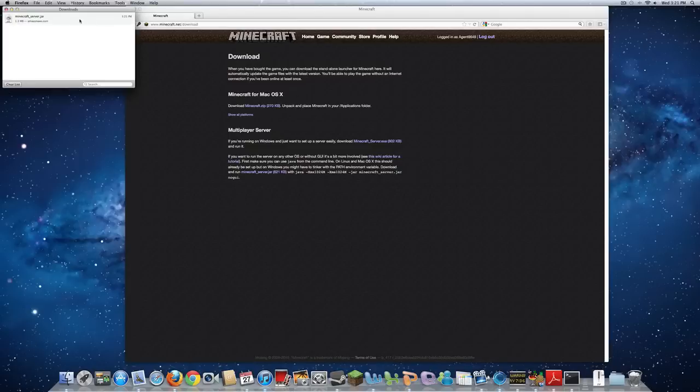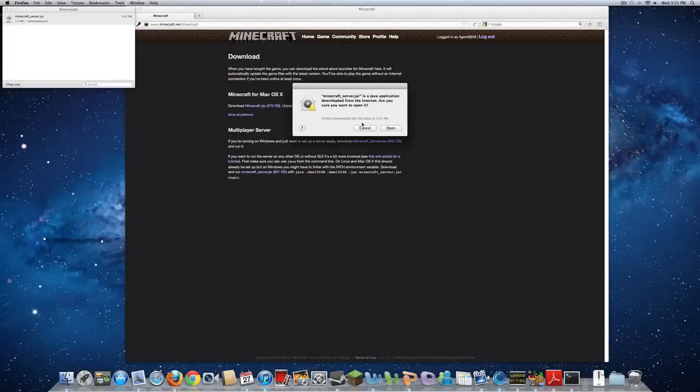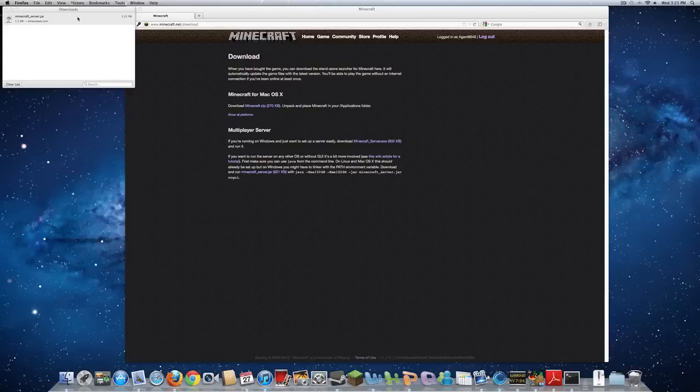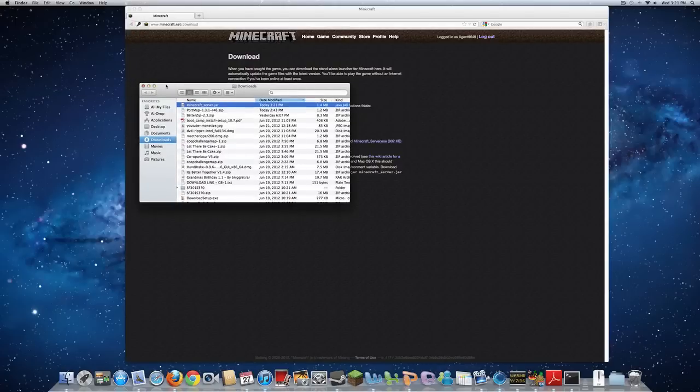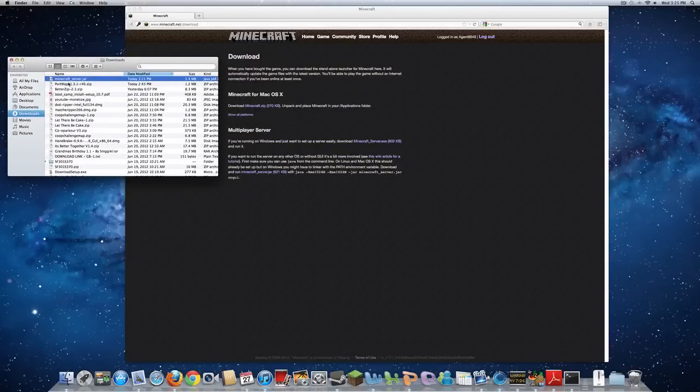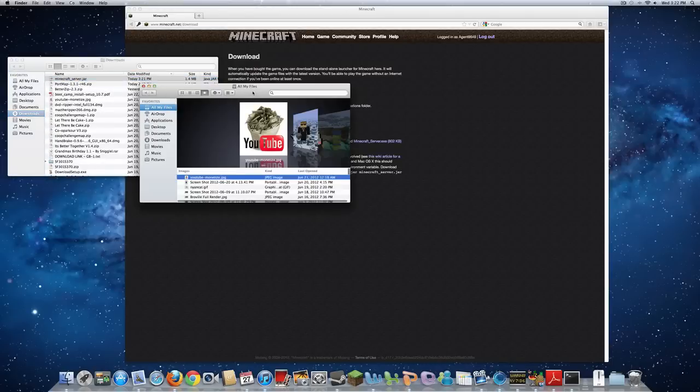So, save file Minecraft server.jar, open executable file. No, actually don't open it. Don't open it. Show it in Finder. Well, this is for Firefox. It's different for every browser. Anyway, get to the Finder section with it. Here it is in Downloads.